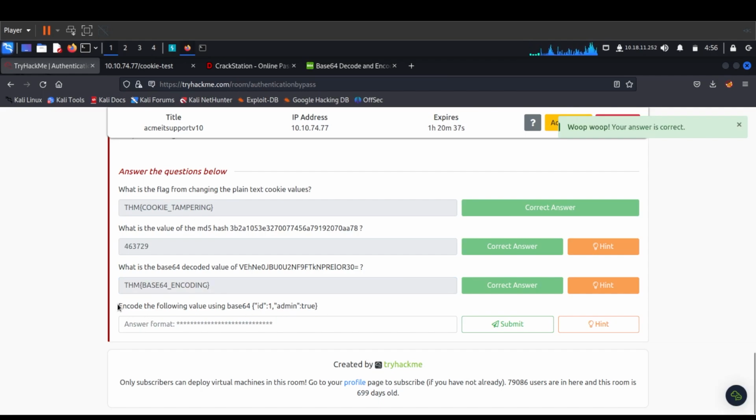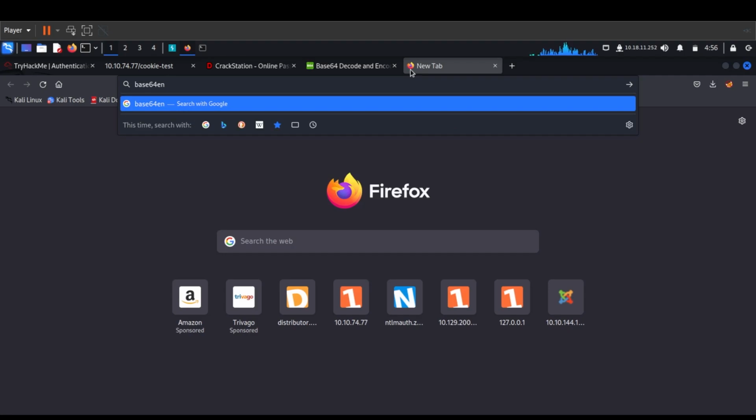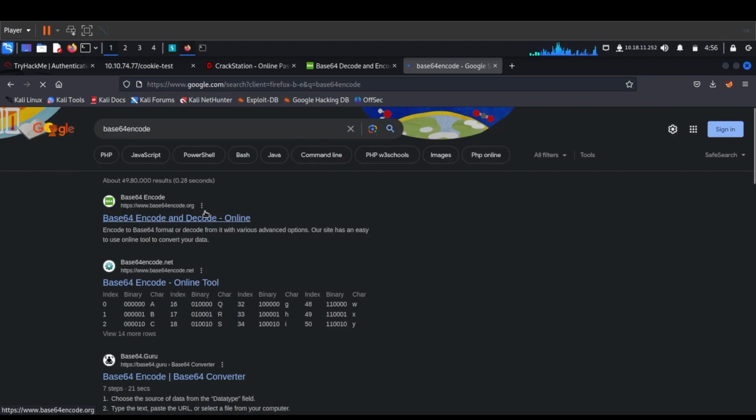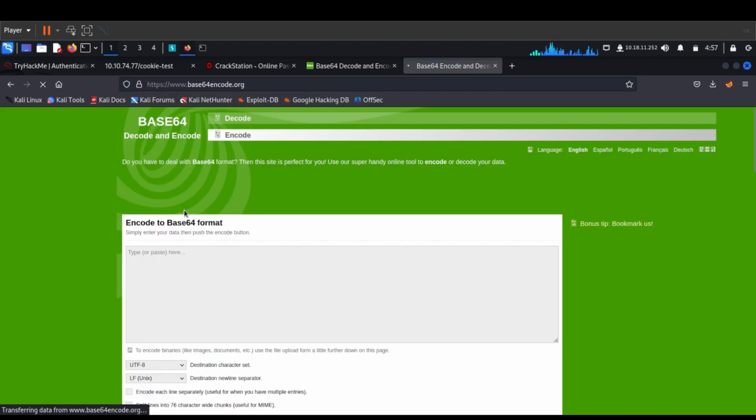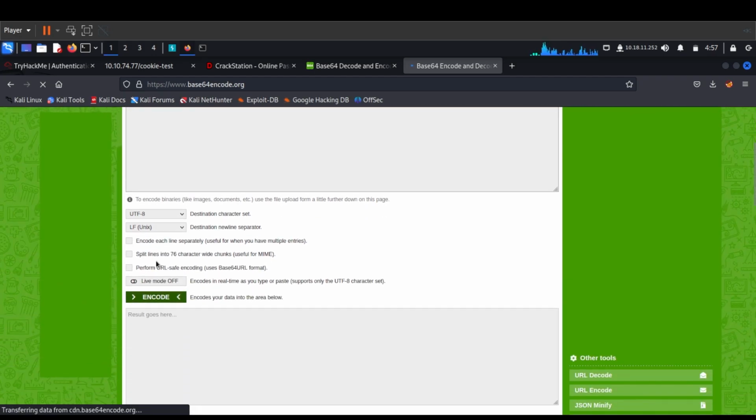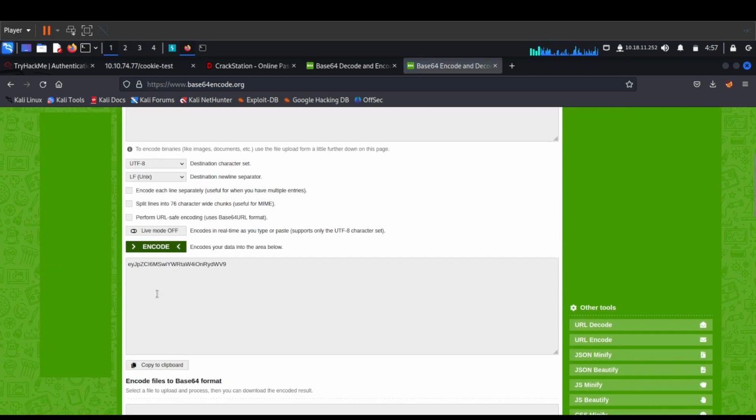And the final question is, encode the following value using base64. Copy the given value. As I said earlier, there are a lot of online tools available to encode or decode using base64. Let's search online and encode the given value. Here is the encoded result for the given value. Let's copy this and submit it in TryHackMe.